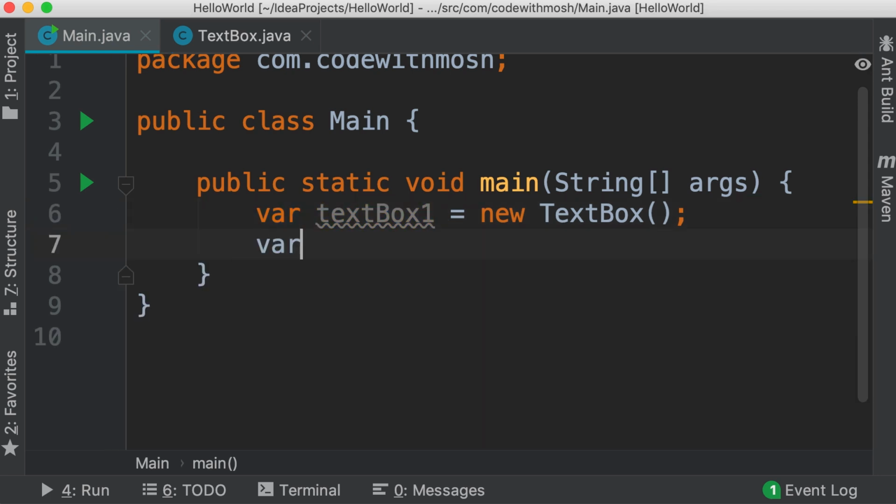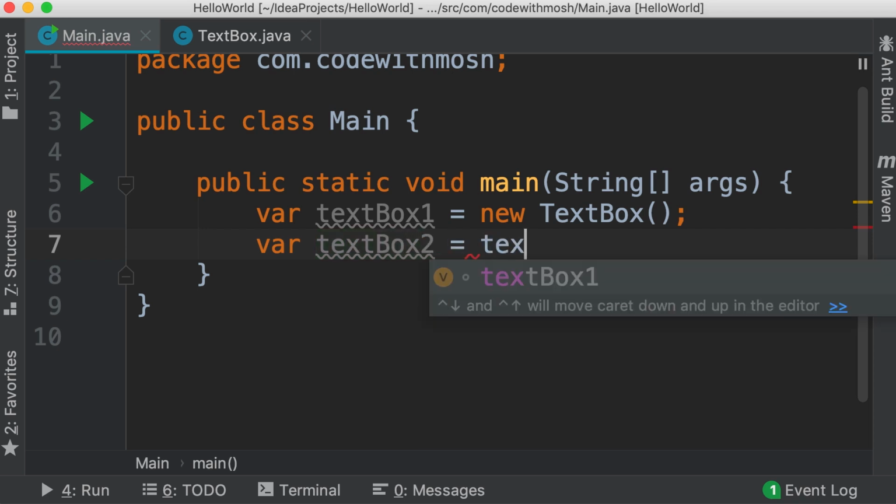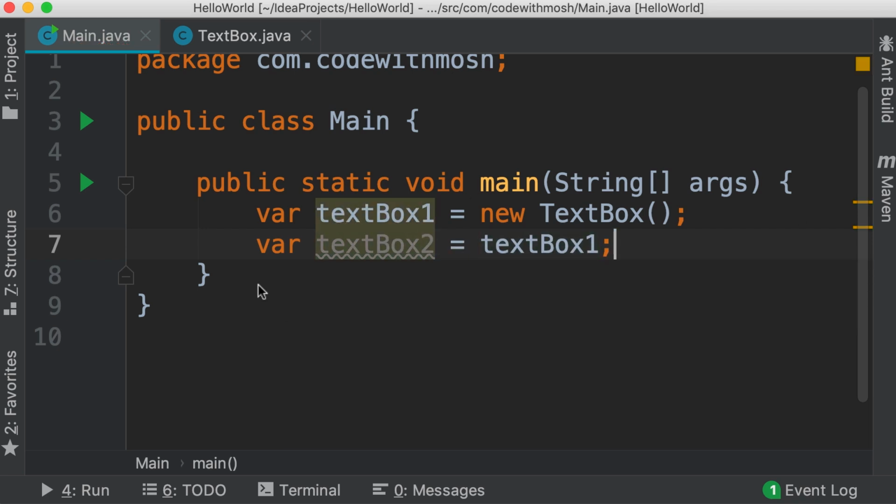Here I'm going to declare another text box variable, and I'm going to set it to text box 1. So once again, we're using the var keyword. So we're letting the Java compiler detect the type of this variable. It will look at what we have on the right side. It knows that this variable is a text box object. So the type of this other variable will also be the text box.